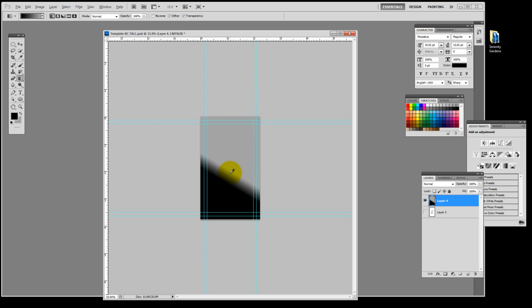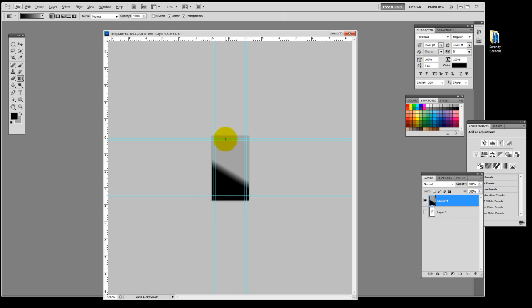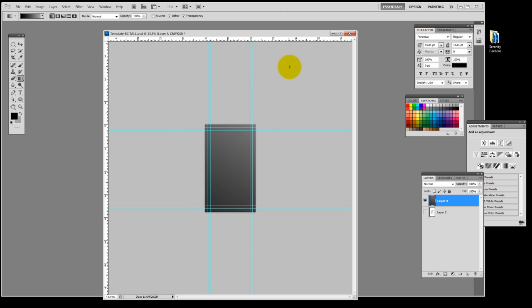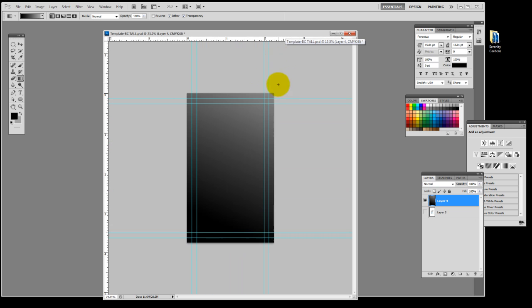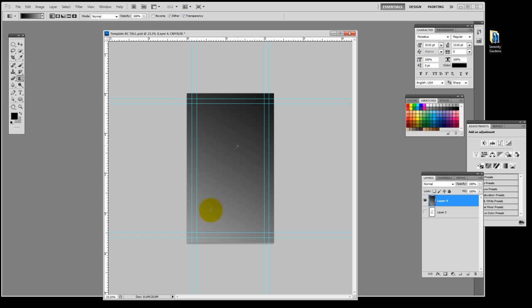If you zoom out, which I'm doing by holding Alt down and scrolling with my mouse wheel, I can zoom in and out. The further you are when you create your gradient, the more subtle the change becomes. So I'm going to do something a little bit more abrupt. Now I want black on the top, so all I have to do is click on the top and drag down, and it puts black on the top.